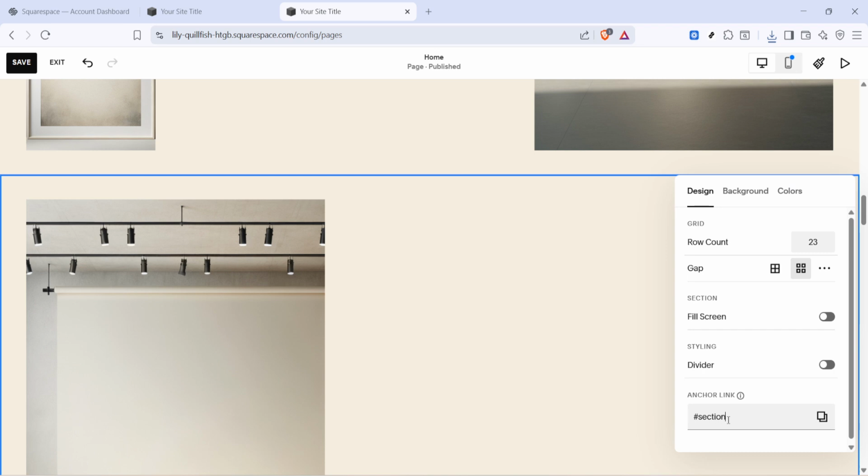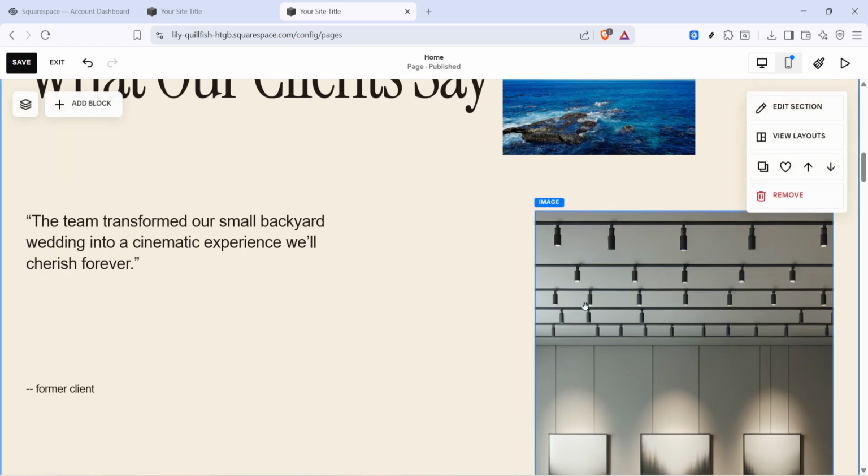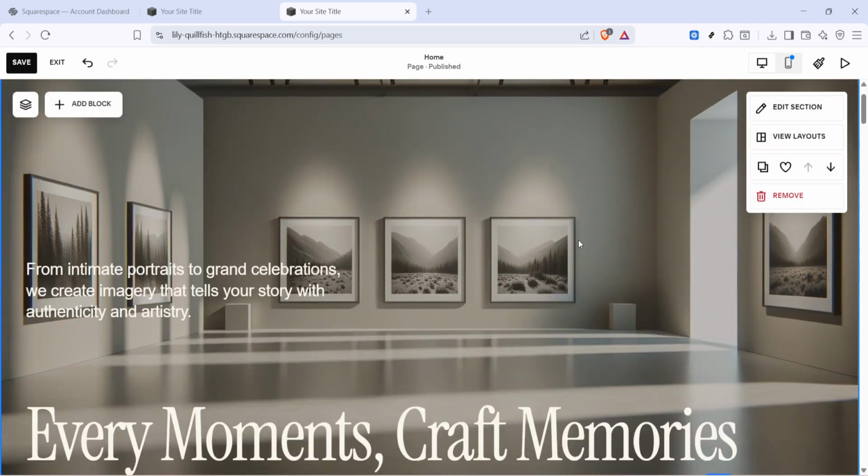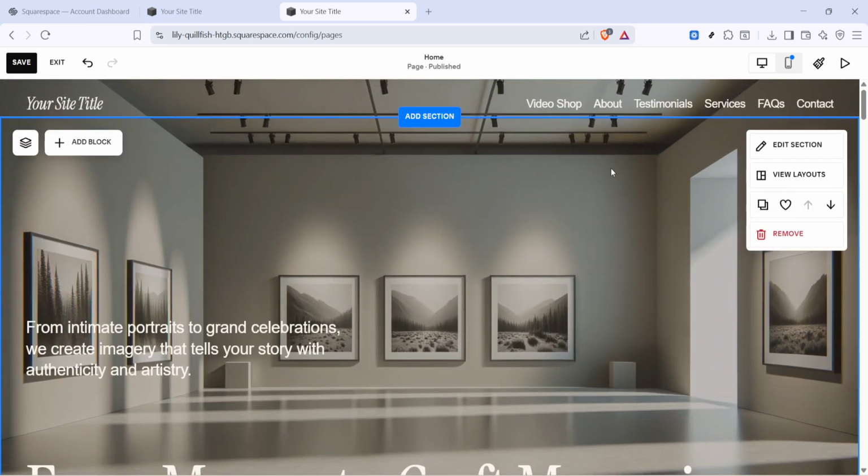In the Settings panel, look for the Anchor Link area. You should see a copy icon right next to the anchor value. Click the copy icon. That puts the section's anchor on your clipboard so you don't have to type anything manually. Anchors typically look like a short label that begins with a hash symbol. This ensures the link jumps to the correct location on the page.